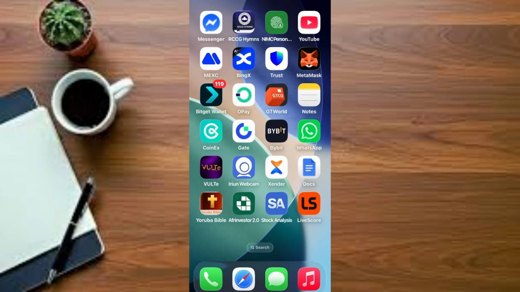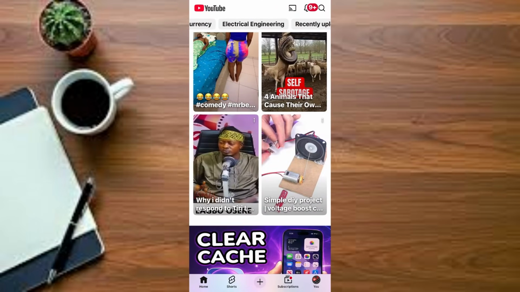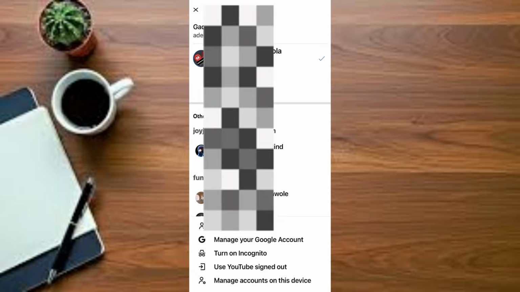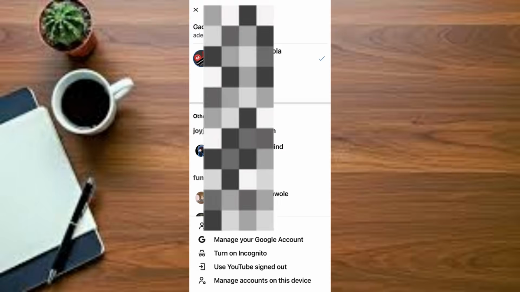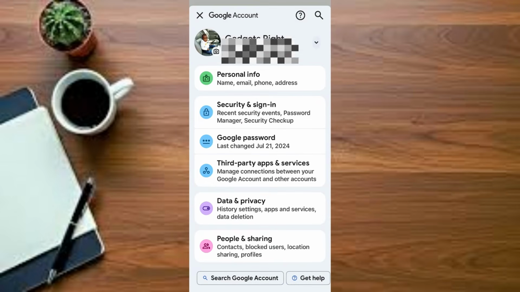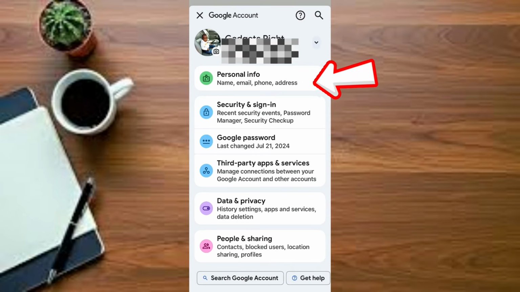So you must have the YouTube app installed on your device. Tap on it and it comes out like this. Go ahead and tap on your profile icon at the base. After you tap on it, now you see this account at the top of the screen. Tap on it. Now here you have access to manage your Google account. Tap on it. Under the options that come out, tap on personal info.